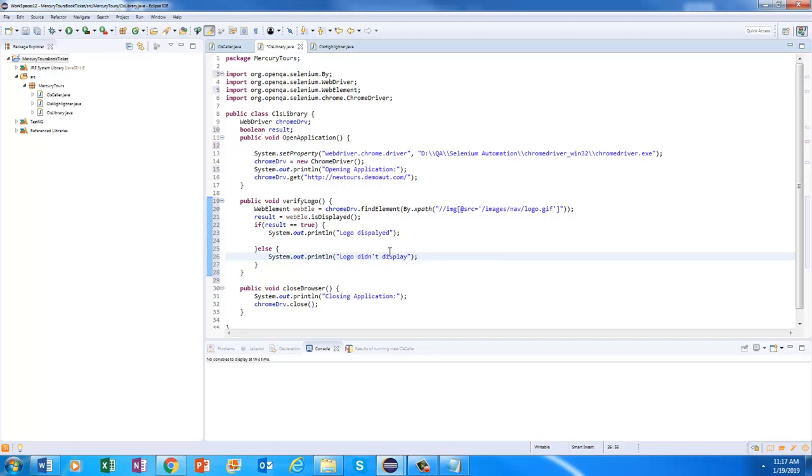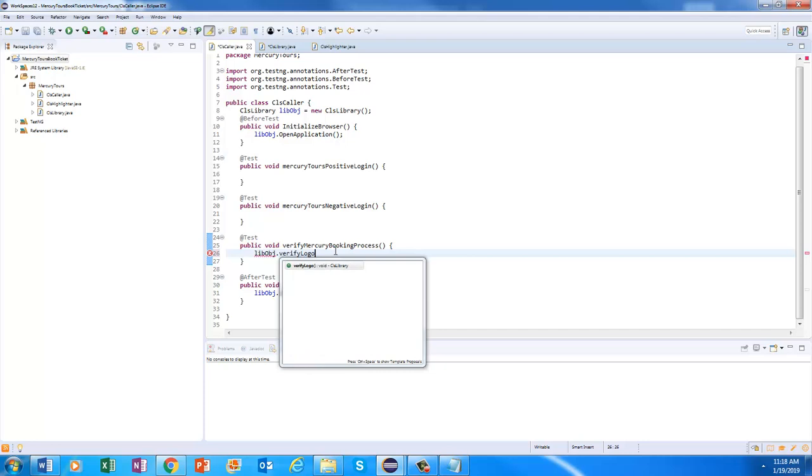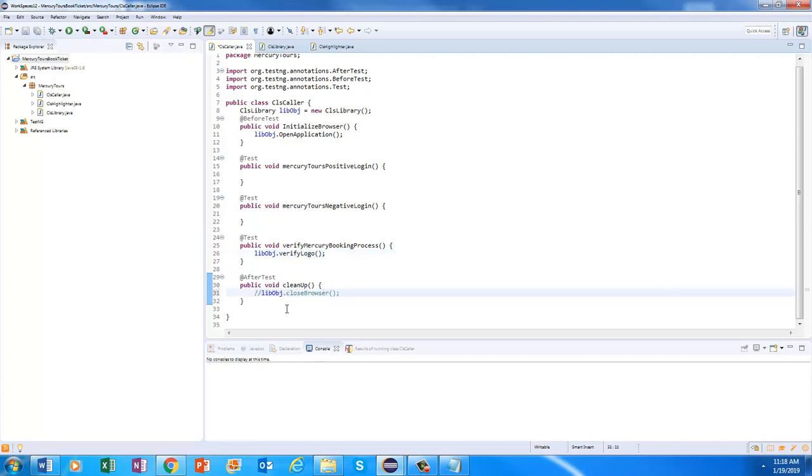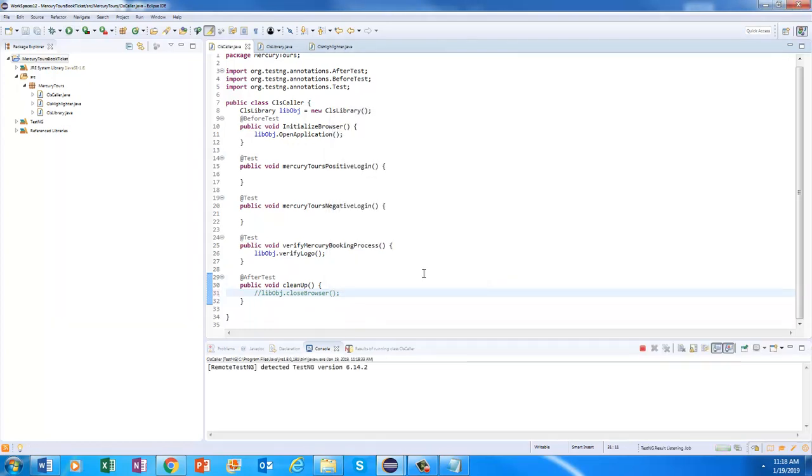Now if you execute, you will have to call this method first. So what is the test case that we are executing? This one. I'm going to say liv obj dot this method, verify logo. Now let me do this execution, save. Can you see this cleanup? I'm not going to do this cleanup. I'm going to keep it commented out, and the website to be displayed when I'm done. So I'm executing it.